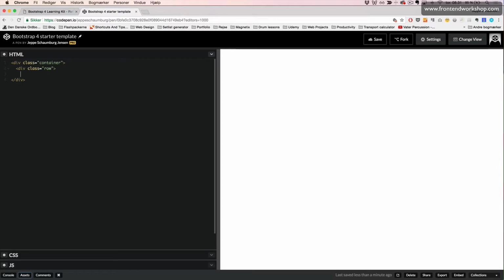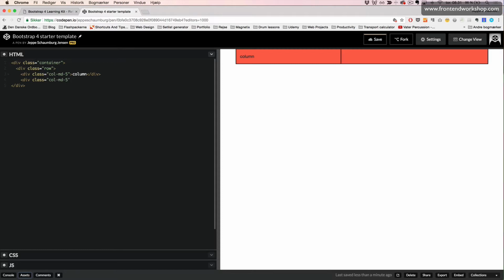We can offset a column any number of columns we want and control it across the different device sizes. In our example, we will offset our second column in the first row 2 columns for medium devices and larger. So first we have a column spanning 5 columns on medium devices and larger, and we have another column with the same size, and this second column will offset that one with 2 columns using the class offset-md-2.